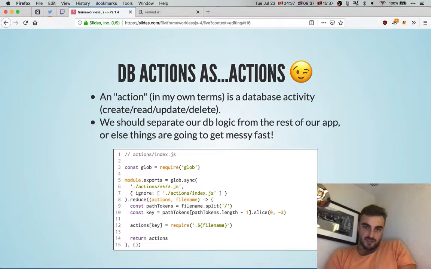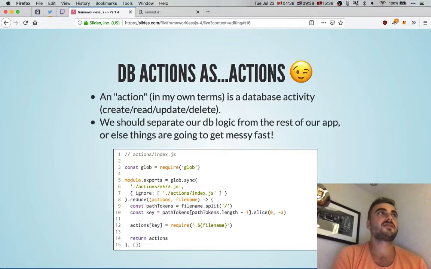Okay, now this part is a little bit more of a paradigm thing, something that maybe I just made up a little bit, but database actions. So an action is something that happens to your database. That's what I define it as. So a create, read, update, or delete is going to go through action files. An action is just an action that you want to perform on a database, and we just save it into a specific folder so that you can access them from anywhere.